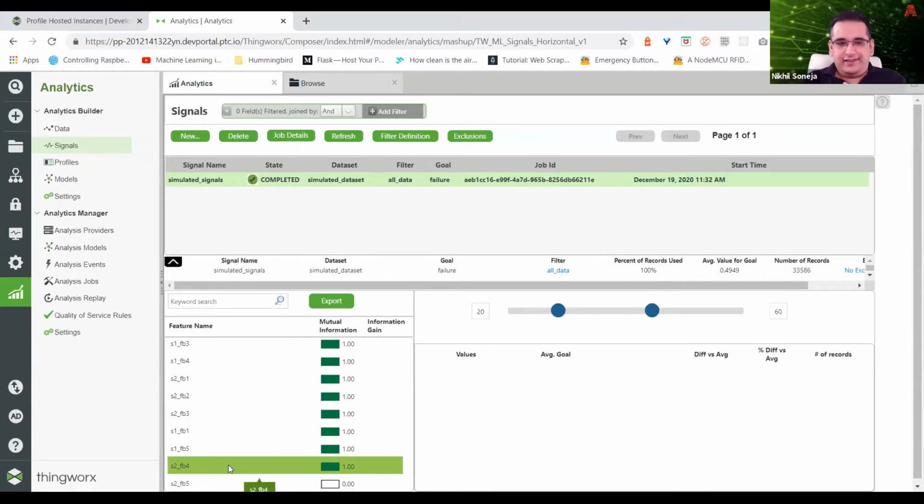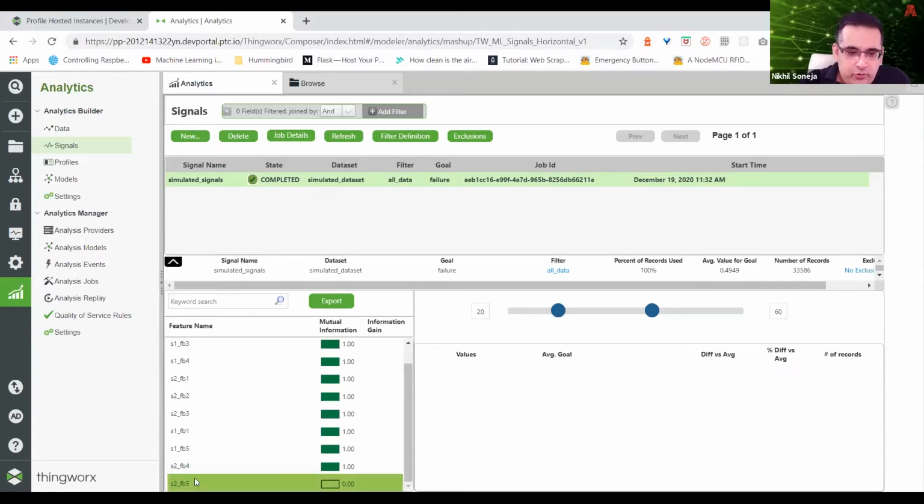So this is not really how it would work in real time, but it's a good idea about how it works. But you'll see S2 FP5, which is the same value for whether it's a failure or not a failure. It's always 190 point something, whether it's a failure or not. It has been rejected because it is not influential at all. So it's got a 0 score. So this is really important.